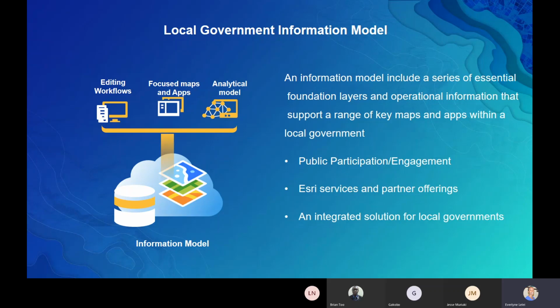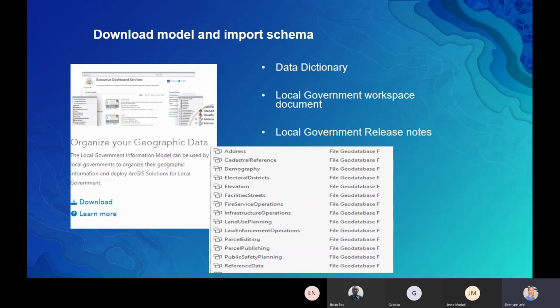If you're in the local government, the local government information model can be downloaded from the solutions page, that is solutions.arcgis.com. I'm going to take us there briefly. And when you download this model, it comes with 3 components.